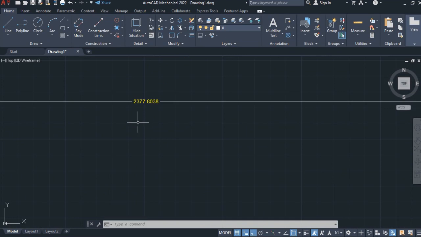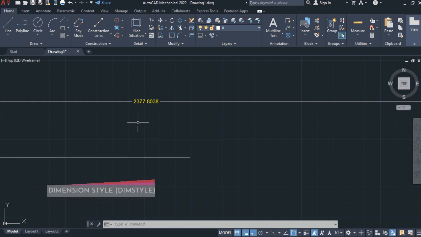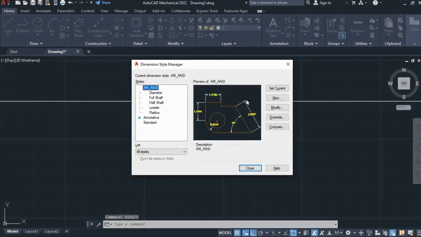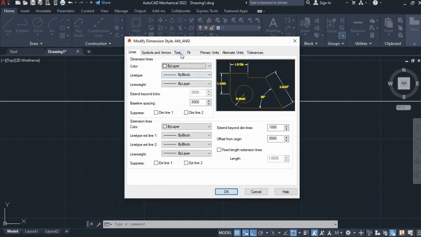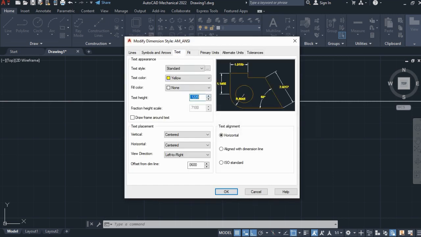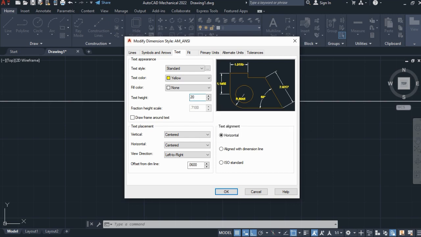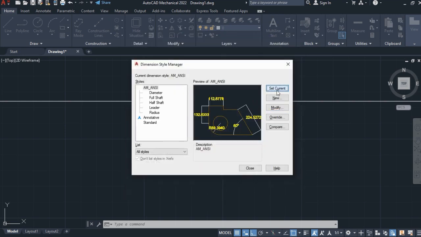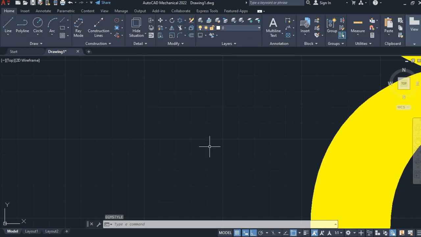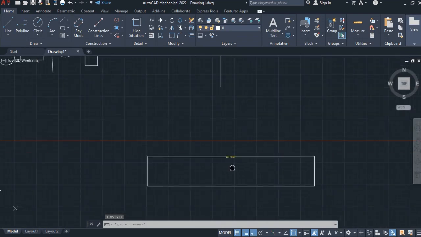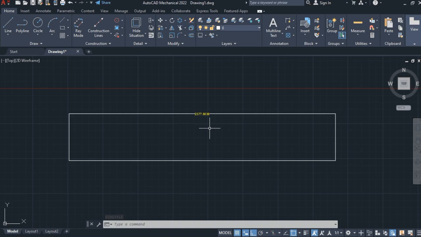To change the dimension style, we simply go to our keyboard and type in dim style. Then you can come here, go to modify, then text. Let's say we make it 20 text height, then okay. Then we say set current, then close. So whatever I measure is going to be easily visible.